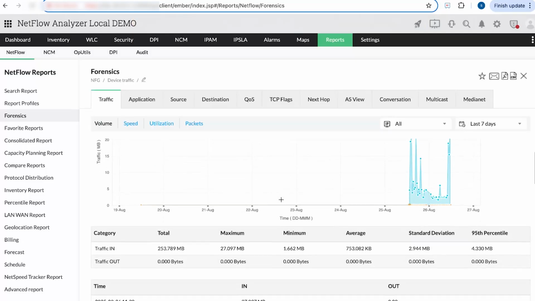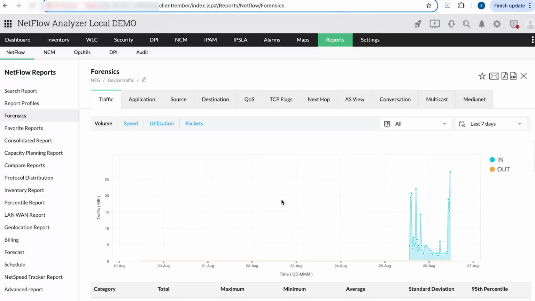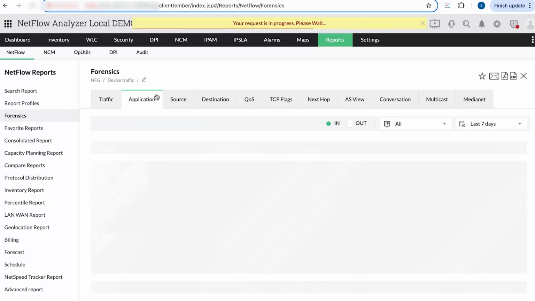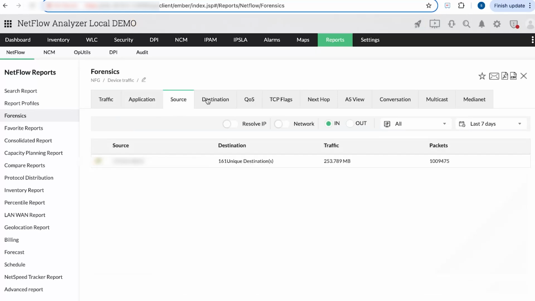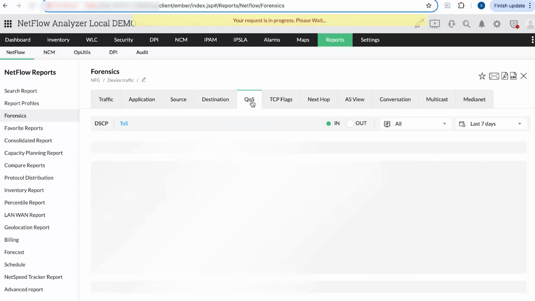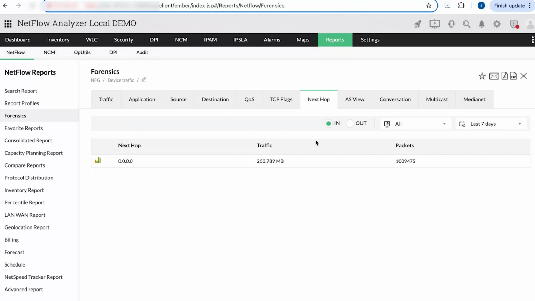So this is how the forensics report will look. And you will be able to view the traffic details, application details, source, destination, QoS, next hop, and more. Let's get back to our presentation.